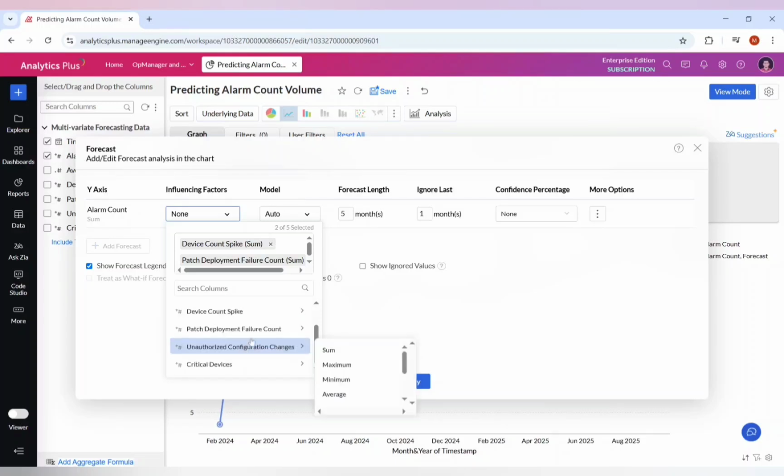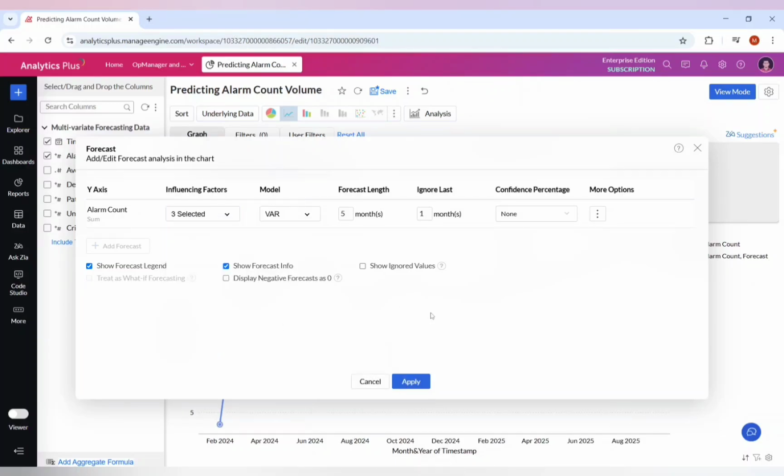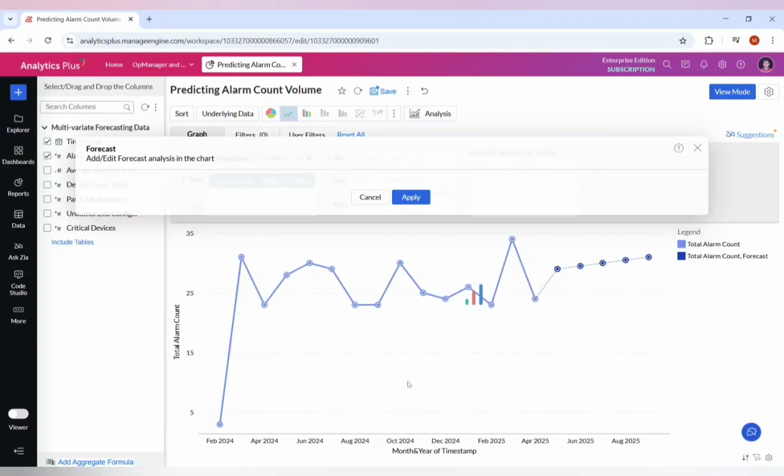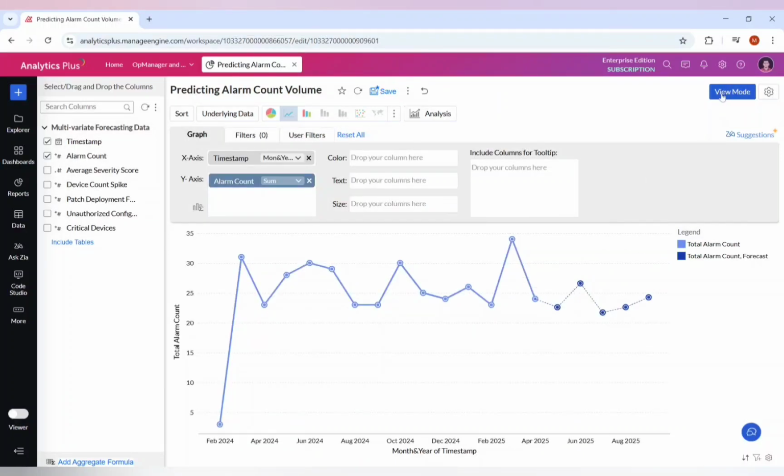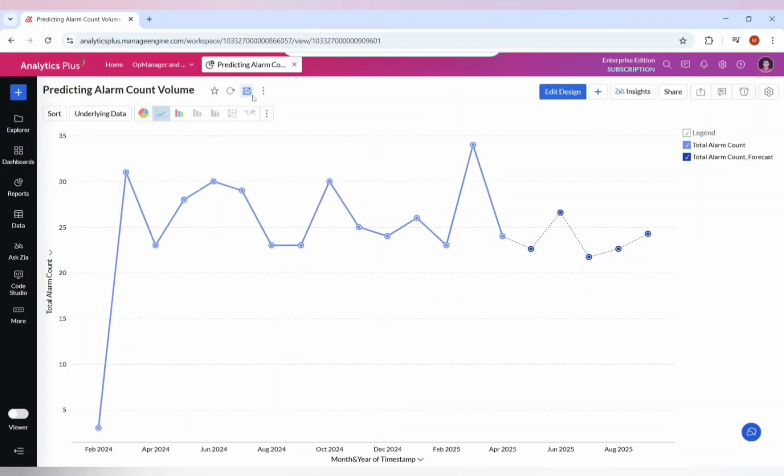Unauthorized configuration change: changes made outside of the approved workflow, especially on network or security infrastructure, often result in unexpected behavior that triggers alarms. Now that we have added our influencing factors, let's click on Apply and look at the updated forecast outcome. This forecast now shows improved predictions, which are more in line with the actual behavior. Our analysis now points to a potential alarm surge in June and August 2025, allowing for earlier intervention planning.